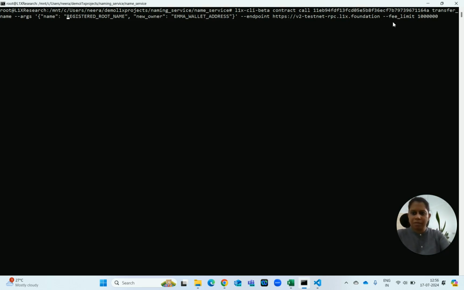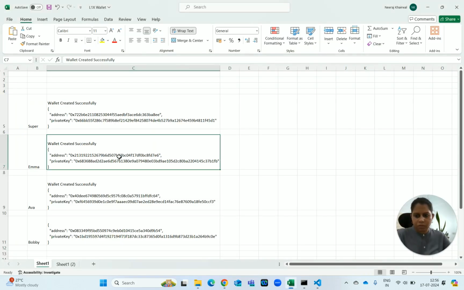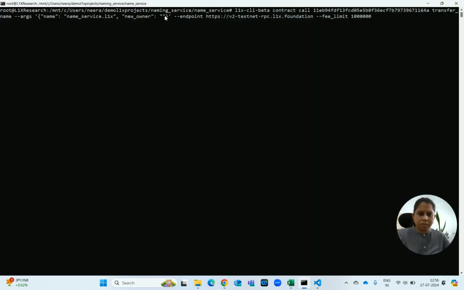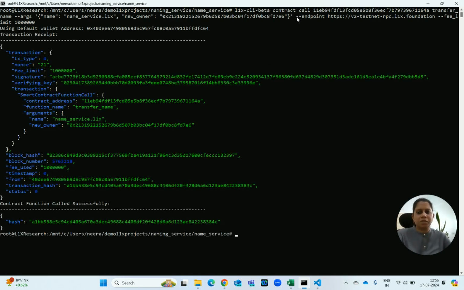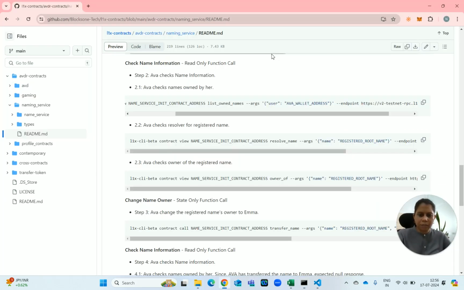And pass the arguments. What is the registered root name that we want to transfer? That is name_service.L1X. And what is Emma's wallet address? So we'll replace this as well. We'll copy Emma's wallet address from here, put it here, and run it. So using Eva's wallet address, we are transferring this name, since Eva is the owner of this name as of now. So this has run successfully.